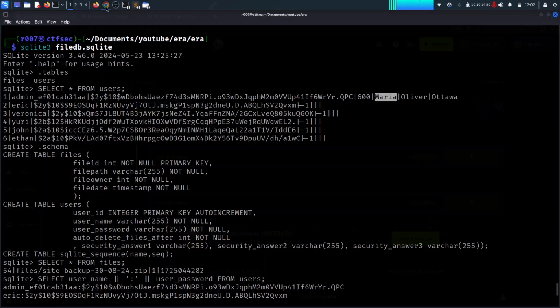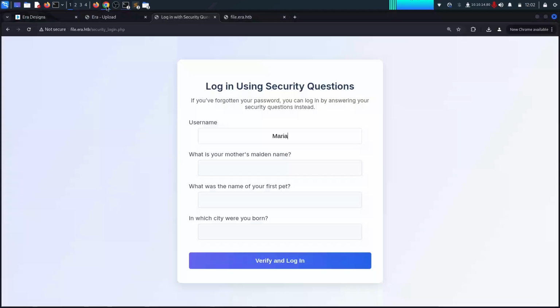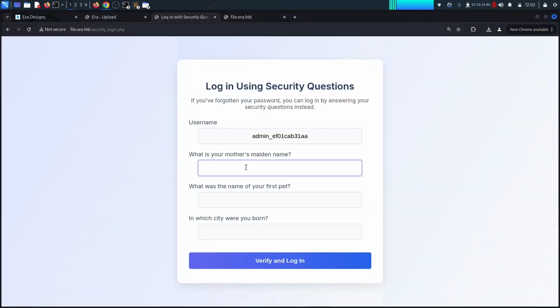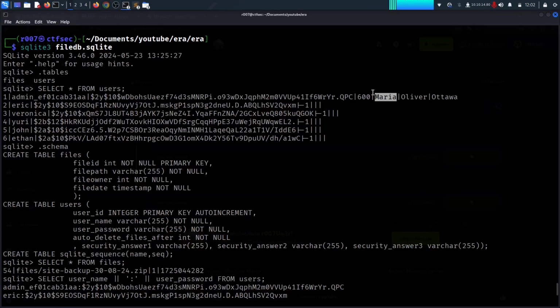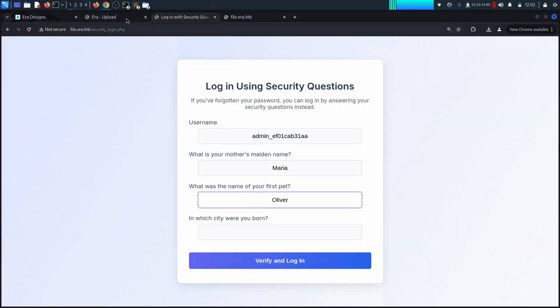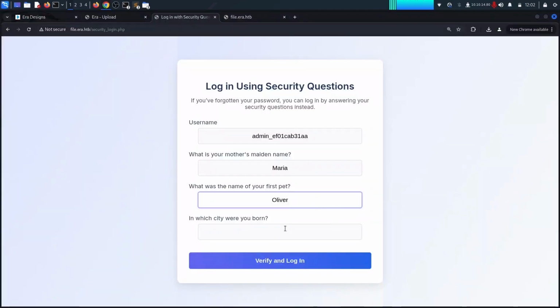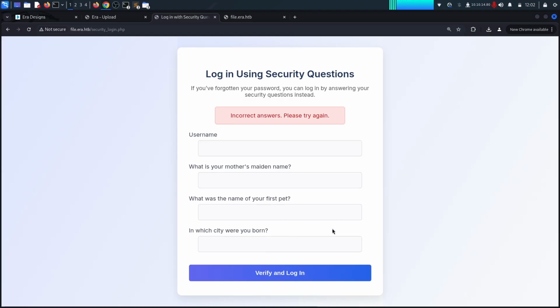Oh no, sorry, that's not what's supposed to be there. We should have the username in there. Aside from the username, the first security question answer should be Maria. And then, what was the name of your first pet? That's Oliver. Let's put that in here. And the last question is Ottawa. So I'm going to log in. You can see we got an incorrect answer, please try again.